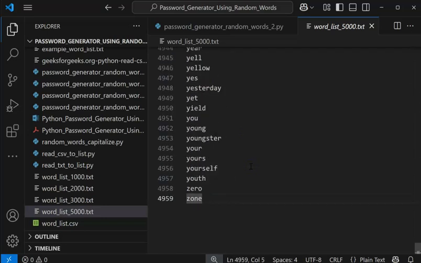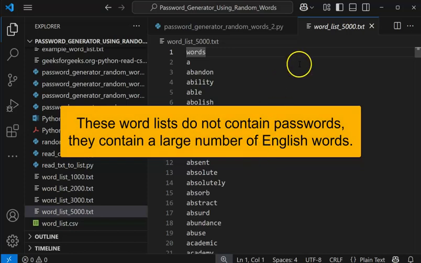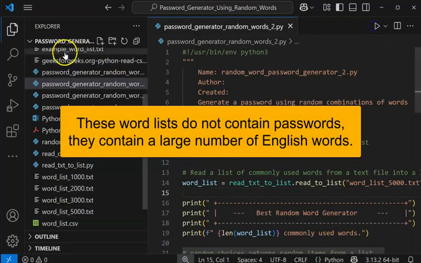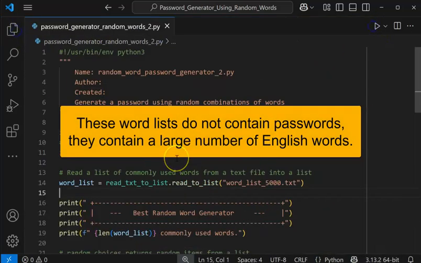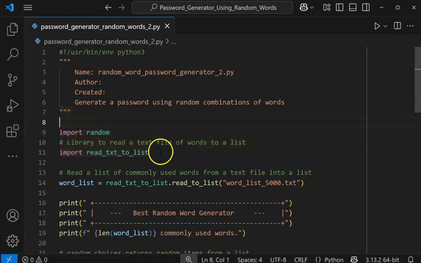When you get a word list and you look at it, you might be a little bit offended by some of the words in there. Remember, these word lists that you can find all over the place contain actual passwords from password dumps, meaning they were hacked from regular people. So they're real passwords. Well, we're going to import our read list from text.